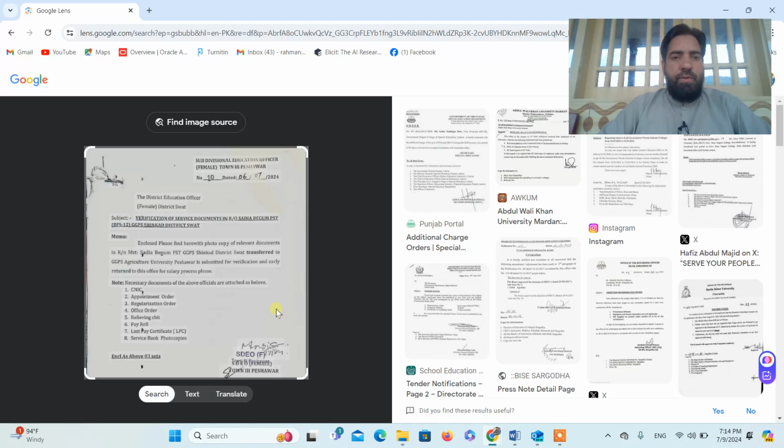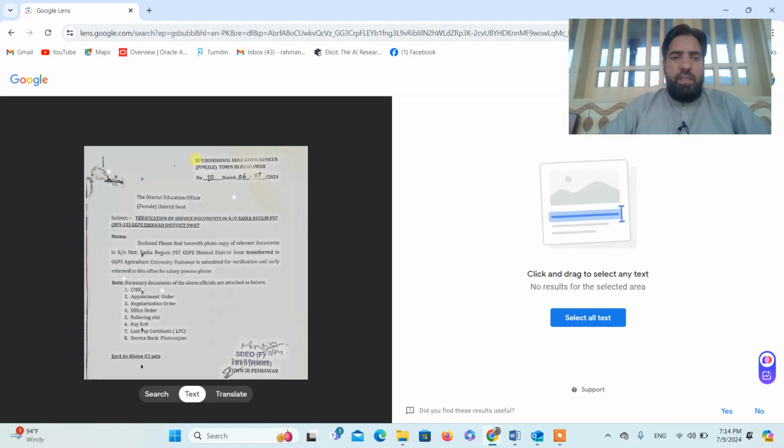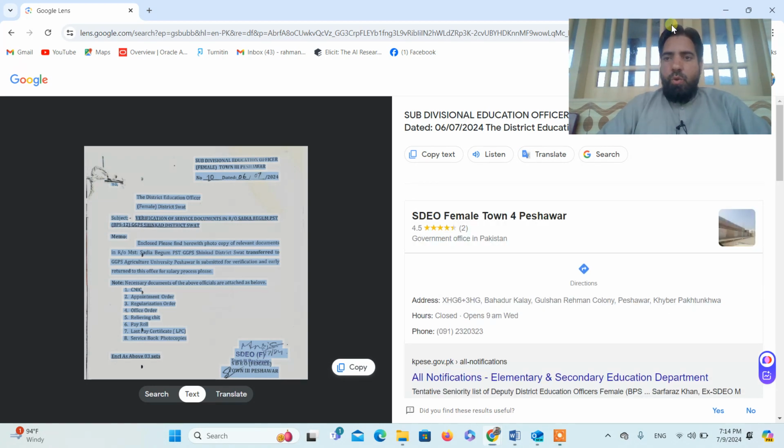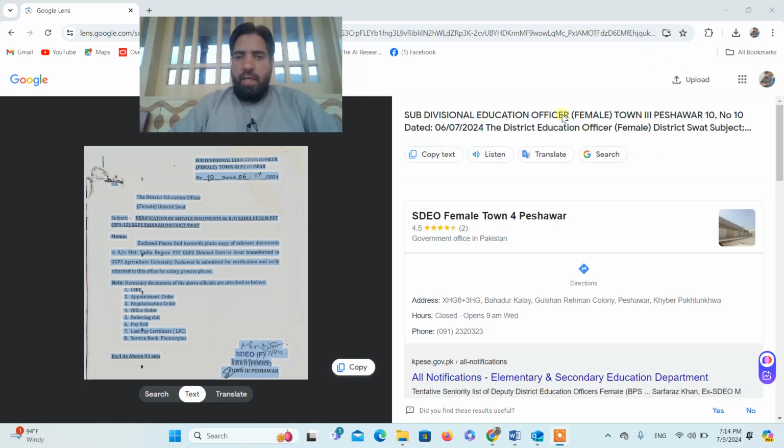So first, I have to extract data from this to rewrite it in my Word document, and then generate the response. So why not use Google Lens and extract the text? I can do it by mouse selection, or when I click on this text, an option comes up: select all the text. I'm selecting all the text, so the whole text is selected.